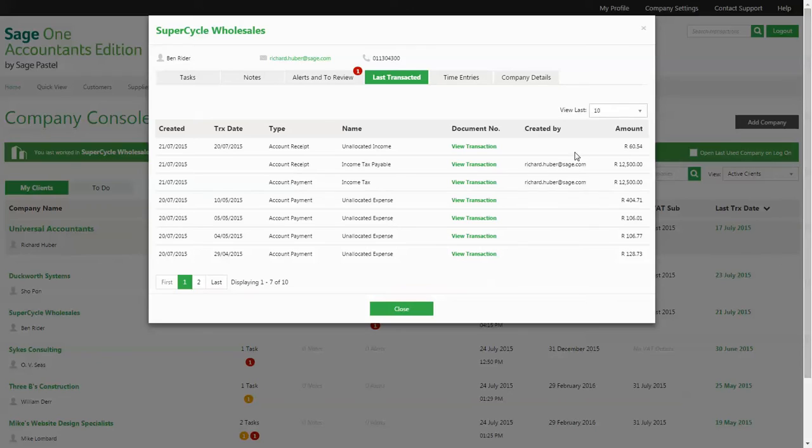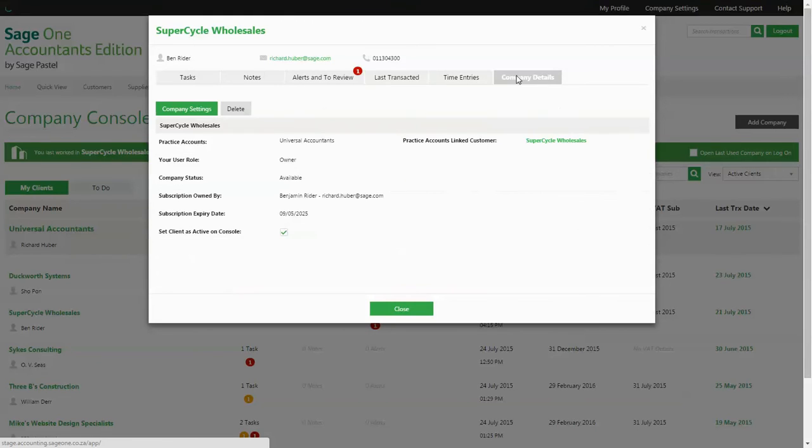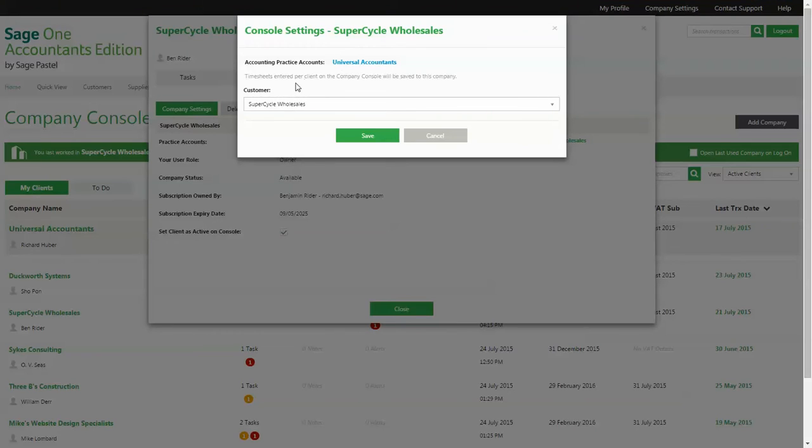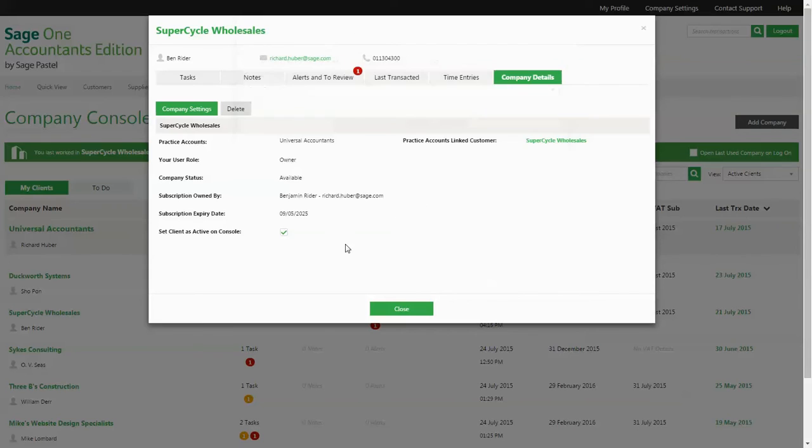The Company Details tab includes some useful information regarding the company selected, including subscription information and a button to update the company settings. Importantly, this is the place you would come in order to set your company up as their practice accounts. And if you have the time tracking module enabled, this is where you'll link your clients to customers in those practice accounts. This is also the place to set a client as either active or inactive for the purposes of displaying them on the client list.